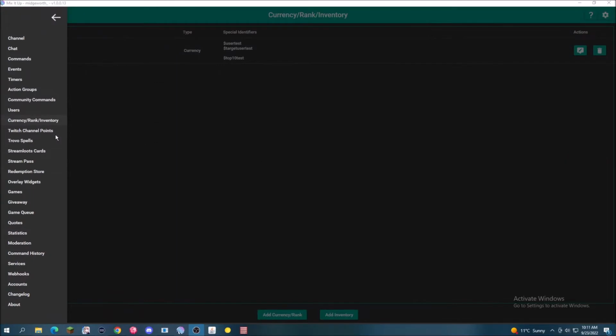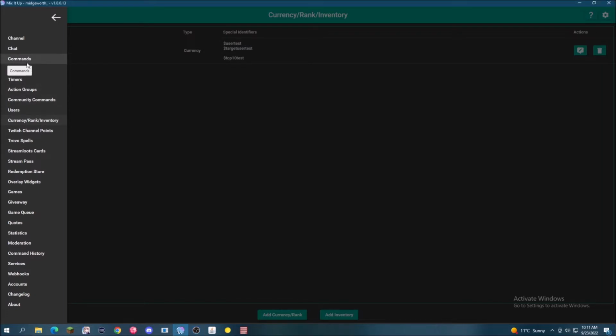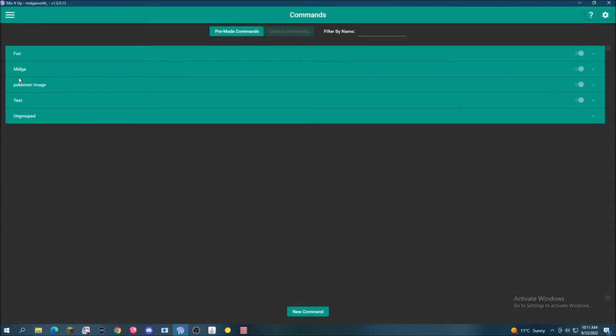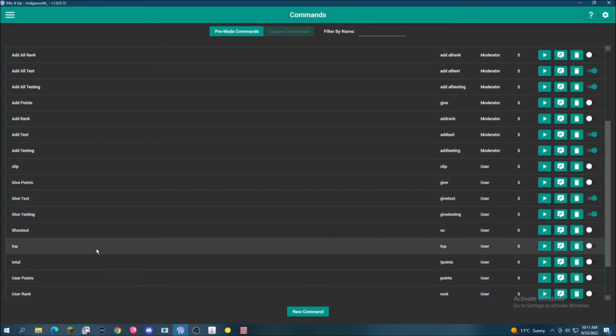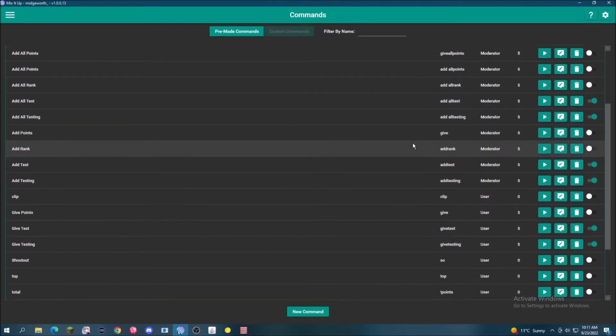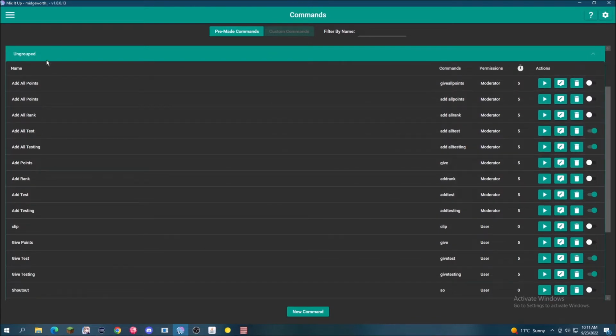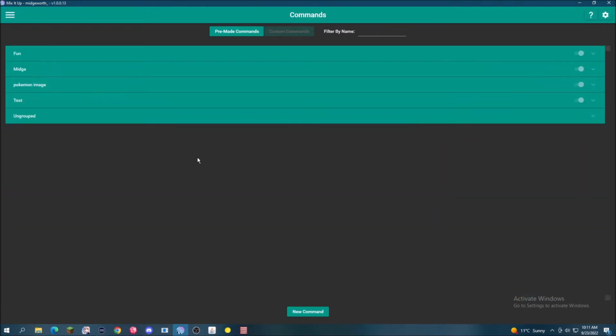Now that you've created your currency and all those other new commands are available, let me show you where to find them. First, you'll go into commands, and then you will go down to the ungrouped, and down here you will see these are all of your commands for adding points or your currency to your users. Add testing, add test. Here are the commands that only moderators can use. For the time being, we're not concerned with those. So we're just going to hide those.